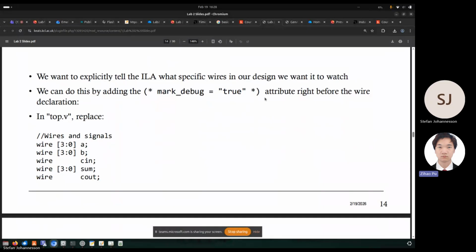All right. The first thing that I want to cover is setting up the ILA. We want to tell the ILA exactly what wires we want in order to debug. What are the wires that we want to be reading? What are the wires that we want to be setting in order to determine the behavior of our board?